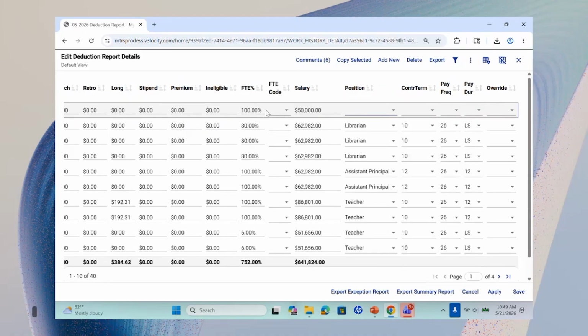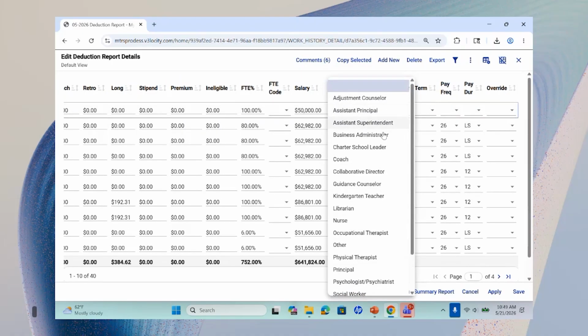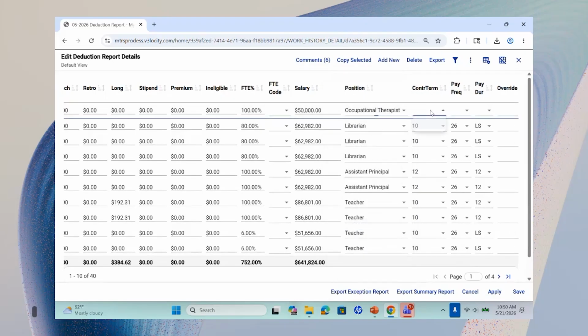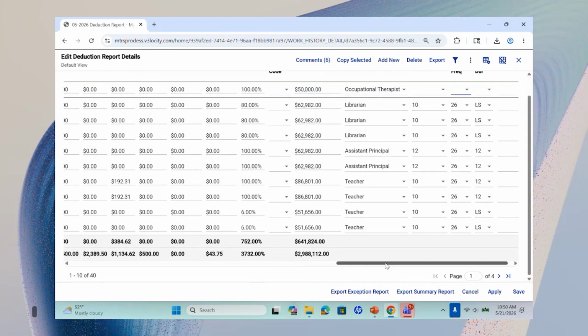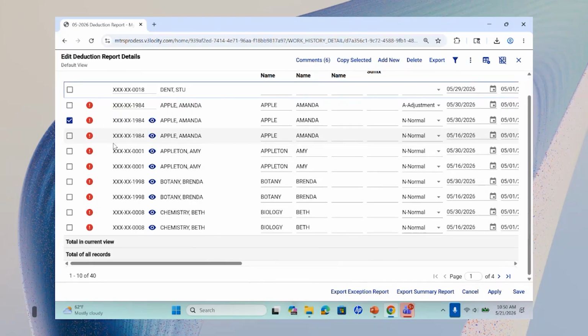You're basically just filling it all in from scratch. This person is an occupational therapist, contract term. You would pick the contract term, pay frequency, and pay duration as appropriate. And then you would hit apply. That's how you would add a record from scratch.